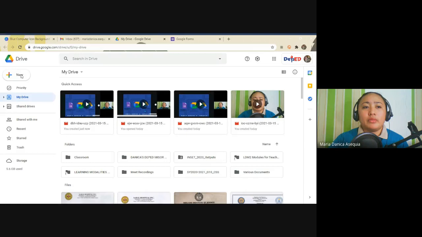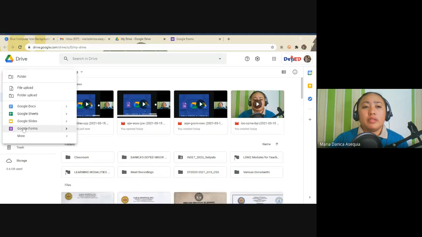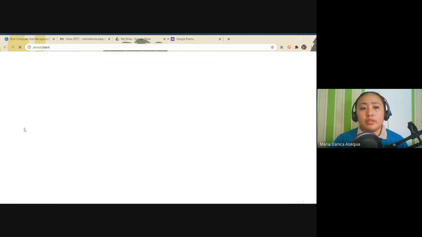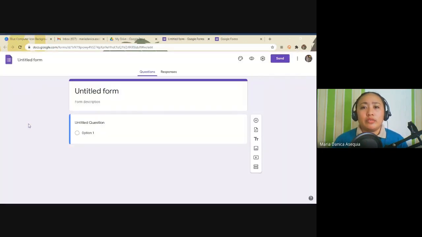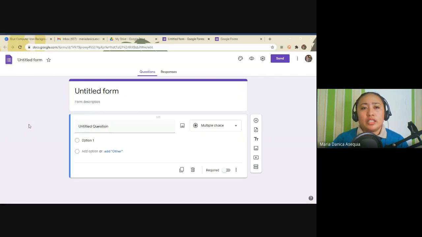And when I click that one, at the bottom part of it, it will give me the selection for Google Forms. And when I click that one, it will give me a blank form on my Google Form interface. So that's another way to access the Google Form. The third possible way to access our Google Form is through the URL box.